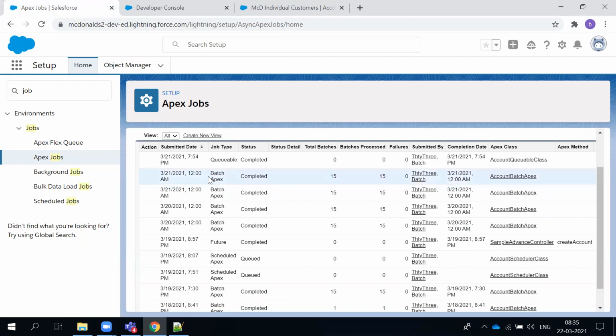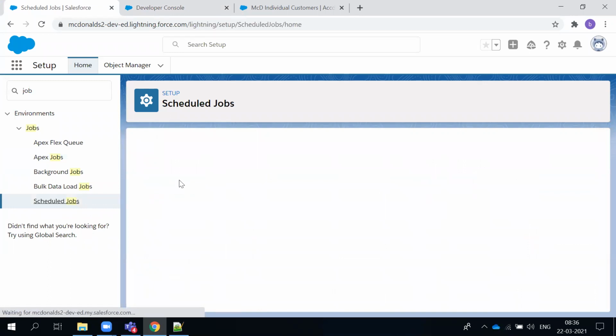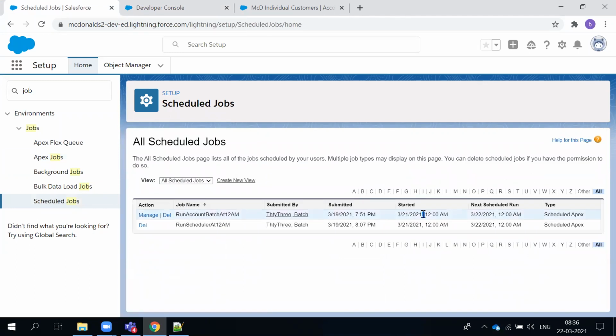From a scheduler, from the UI we scheduled. I think for the last 2 days it is running, every night at 12 o'clock. So one is from the UI we have set. If we go to Scheduled Jobs, one is from the UI we set to run at 12 a.m. Another one we set from the developer console, which again runs at the same time. Both are running the same Apex class. So that's the reason you can see two jobs running there.